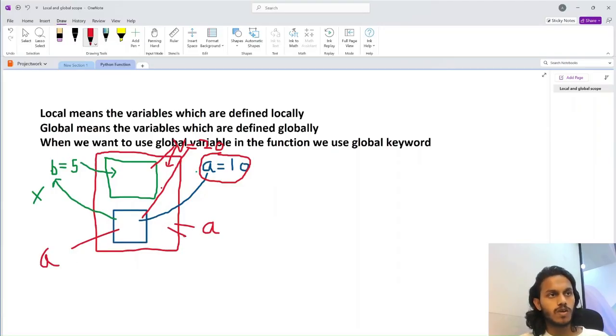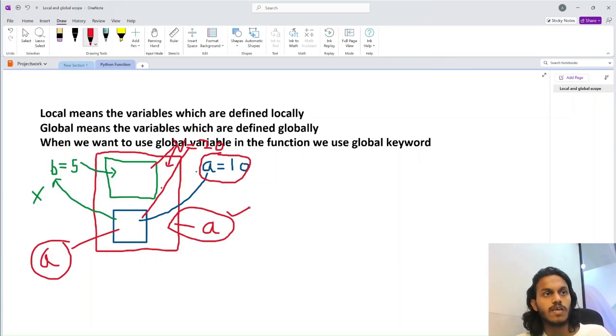Its scope is global because it is defined inside a program, and this scope will be local because it is defined inside only this block. So it might be possible that you will get confused about which a I am talking about. So when you want to use that global a, then you will use the global keyword. So let's see how we can use that part.